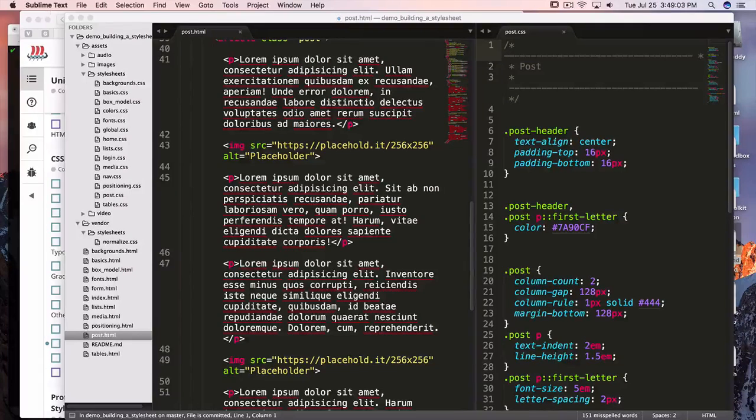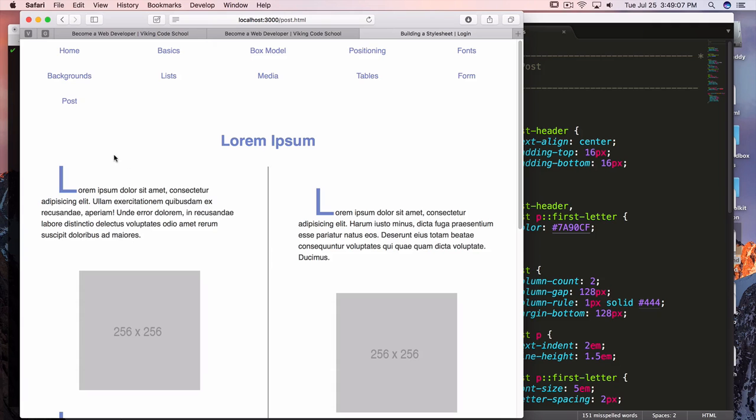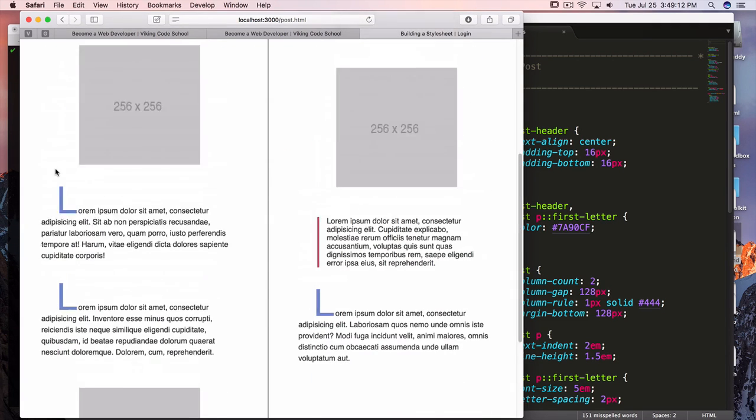Hello, welcome to the Viking Code School demo for building a style sheet. In this video, we're going to take a look at a blog post and how that might be styled.